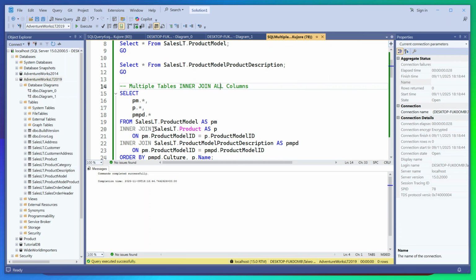From the inner join we have to specify ON pm.ProductModelID, because as I showed you earlier on, all the 3 tables have product model ID. That is what is going to make it possible for us to retrieve data from the 3 tables. ProductModelID equals p.ProductModelID. So this p represents the product table, while this pm represents the product model table.